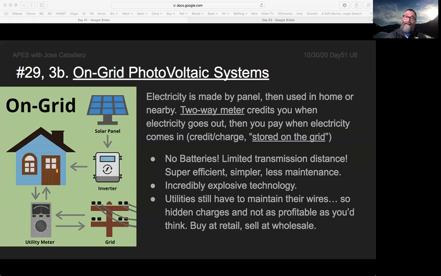This is a lot of sustainability stuff. No batteries, short distances, so you're not wasting it on wires. Very efficient, very simple, very little maintenance. You just have to blow off the panels a couple times a year. And this is blowing up worldwide. This is becoming really common.